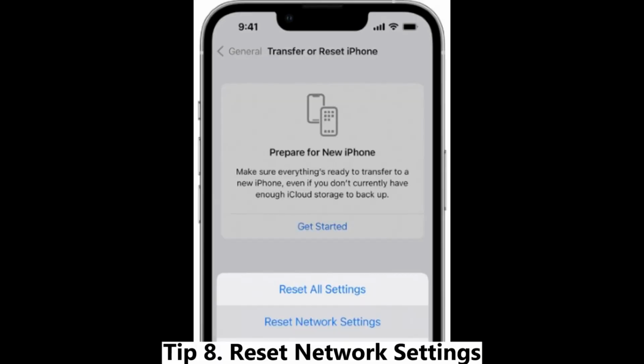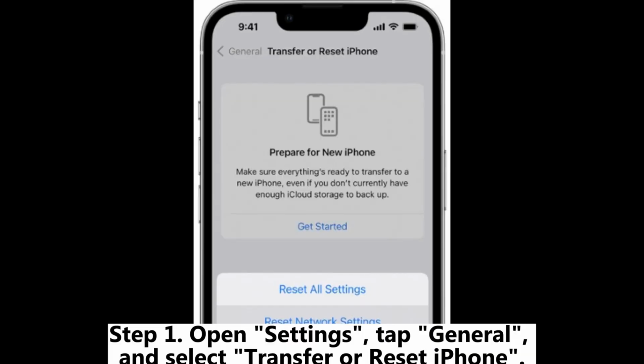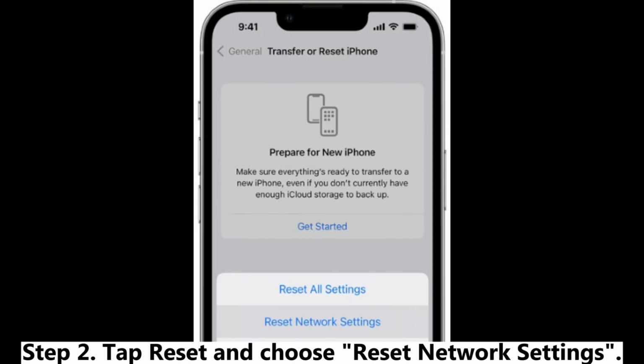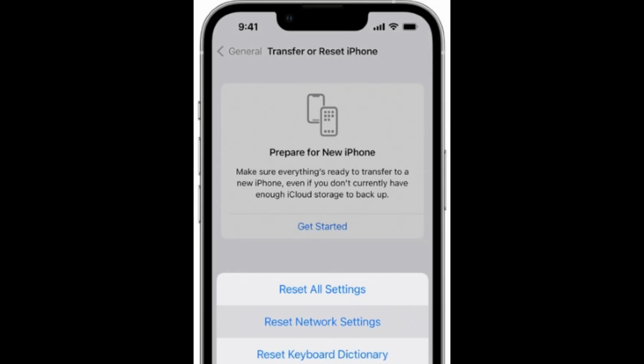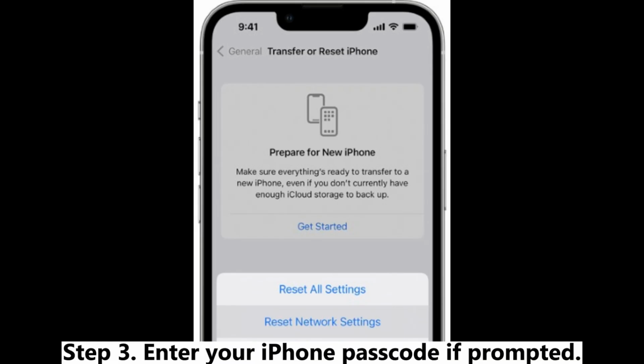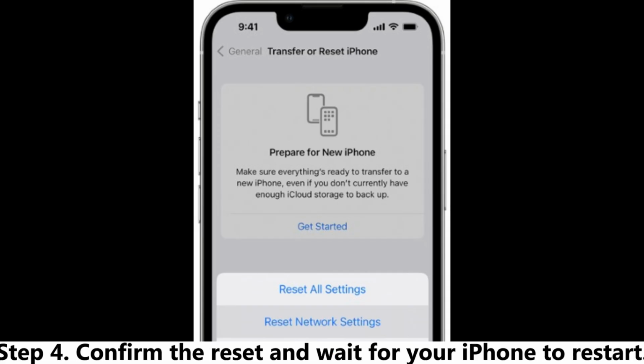Tip 8. Reset network settings. Step 1. Open Settings, tap General, and select Transfer or Reset iPhone. Step 2. Tap Reset and choose Reset Network Settings. Step 3. Enter your iPhone passcode if prompted. Step 4. Confirm the reset and wait for your iPhone to restart.